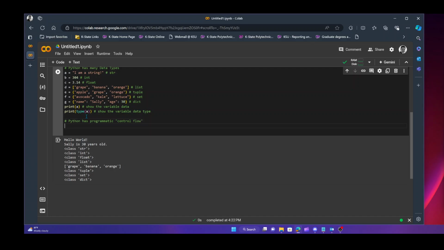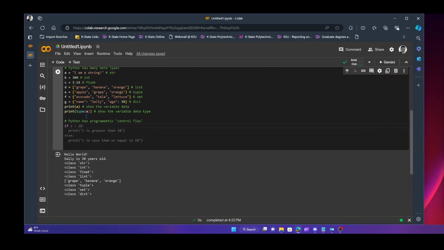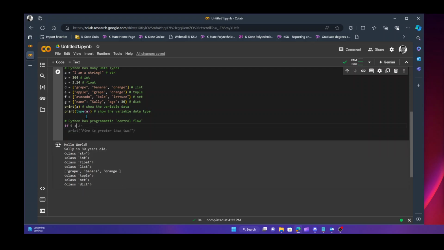So let's say we're going to do something real simple. We're going to say if 5 is greater than 2, then print 5 is greater than 2. Perfect. So let's run this, and then we'll see what kind of trouble we can get ourselves into. 5 is greater than 2. Yep, perfect. So that's right. 5 is greater than 2, so it's going to print.